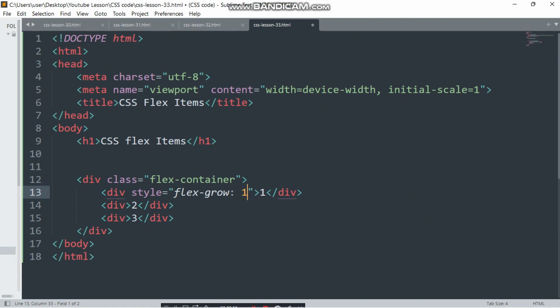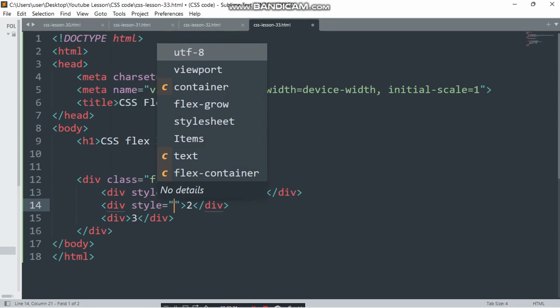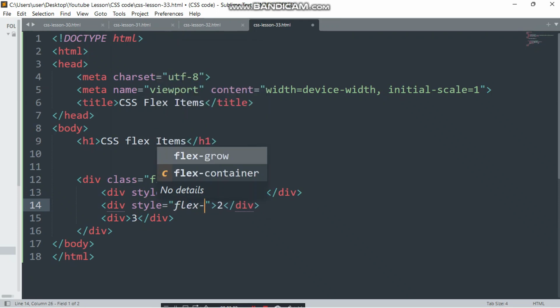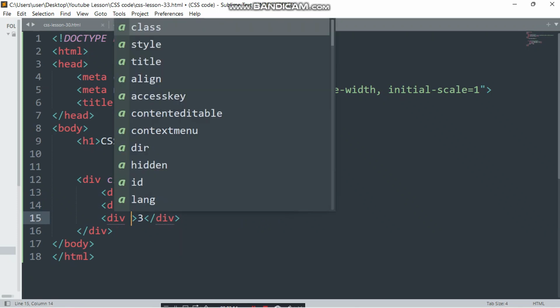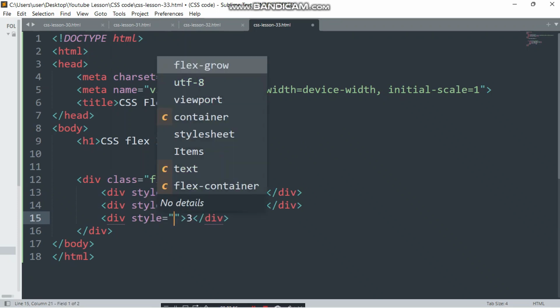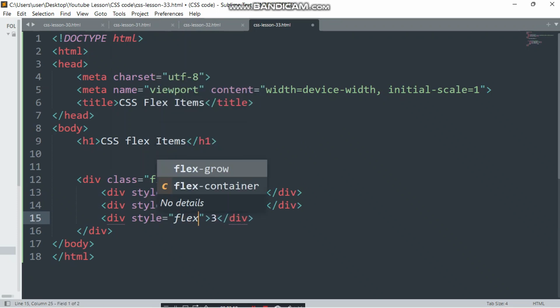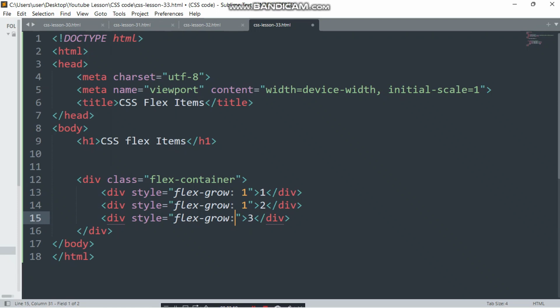Now after using this, we want to copy this and come down to the next place. Before we copy it, we say flex grow 2. And the next one, we use this as 1, 2, and come here and say flex grow, this should be it. All right, and save it.